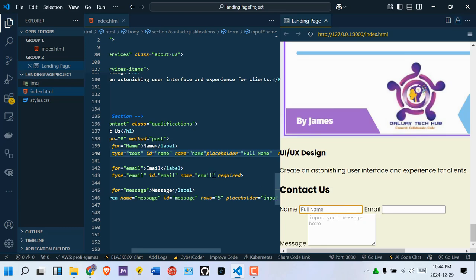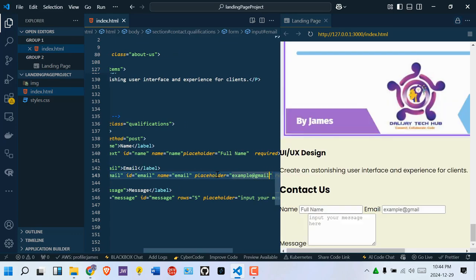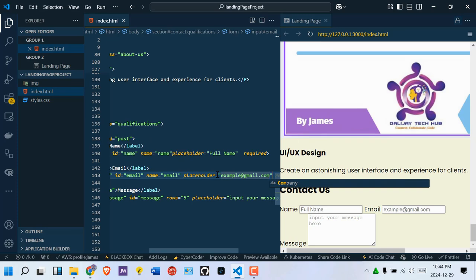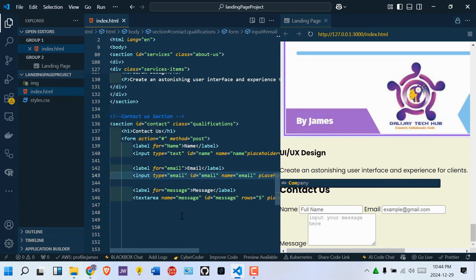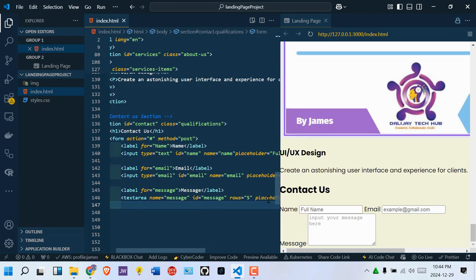In the email column, we also do the same placeholder. Then you say email, or you can type an example of an email. So let's say example@gmail.com, just to define the format of the email. As simple as that. So we are done with the form. Now we are moving to the submit button.